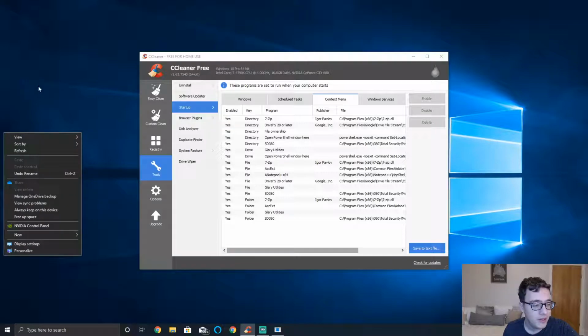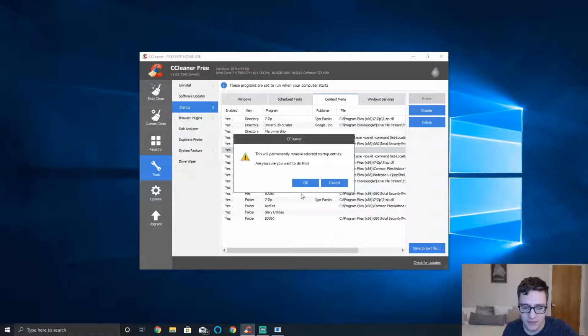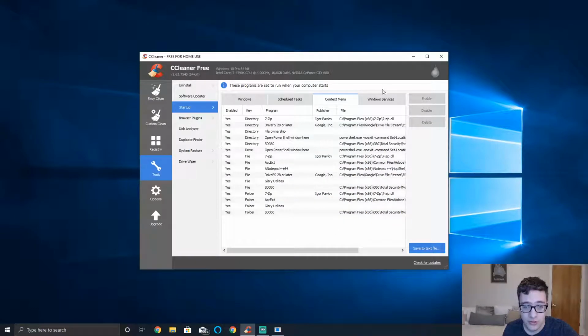For instance, here we go. Glary Utilities appears to come up when you're selecting the drive. So if you open up your drive window in the Windows File Explorer, it'll appear. I can go ahead and either delete this or disable it. I'm gonna delete it because Glary Utilities no longer exists.